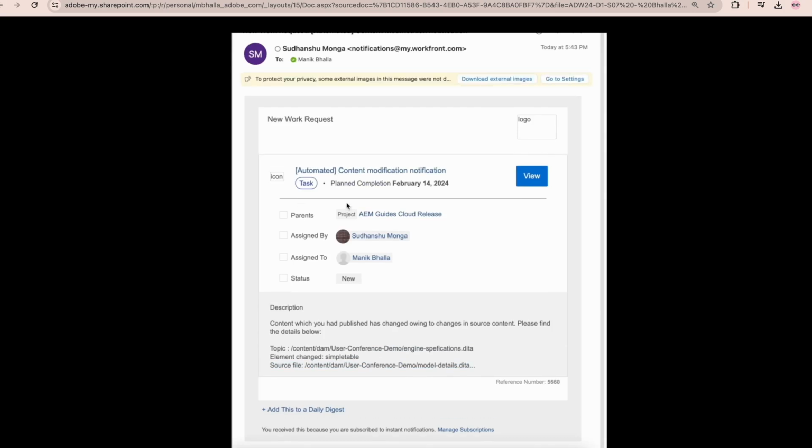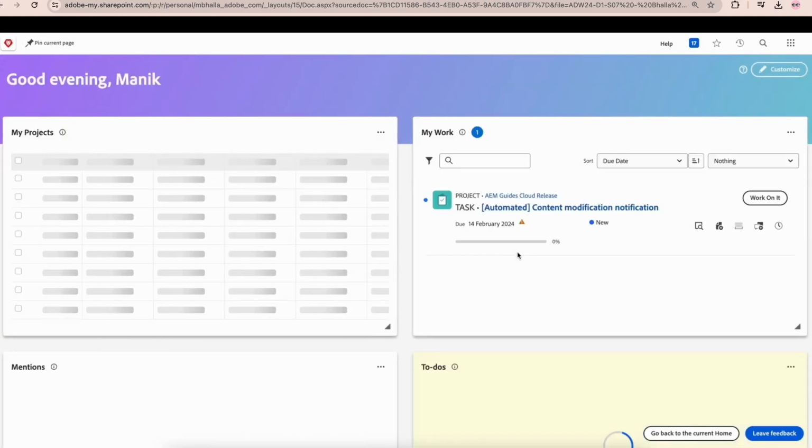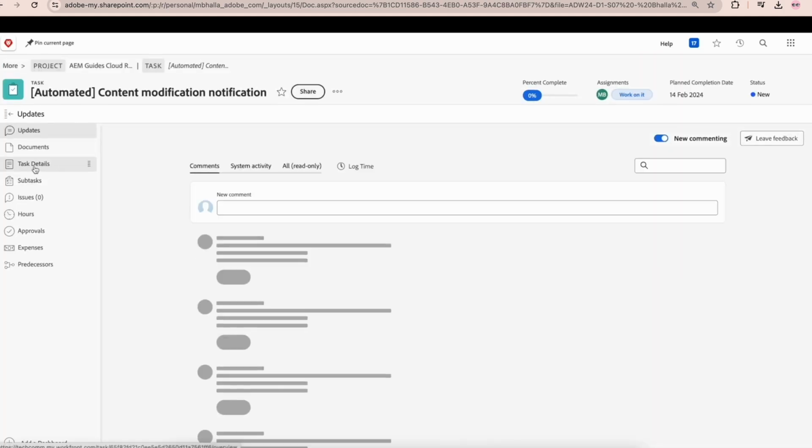So what we have done, we have built this automation which says a content modification notification sent out by system showcasing that this topic which was dependent upon model detail has changed, and the notification is available in the Workfront panel as a task assigned to me in AEM Guides.